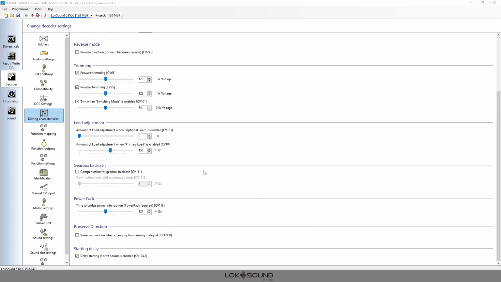So remember, we can go up to Tools and look at Show Change CVs, and it'll show us the CVs that need to be changed in your command station just by using individual CVs. You don't need the LokProgrammer software in order to do this, but if you have it, by all means use it. It will make things definitely easier for you.